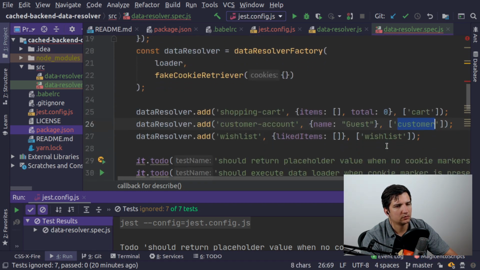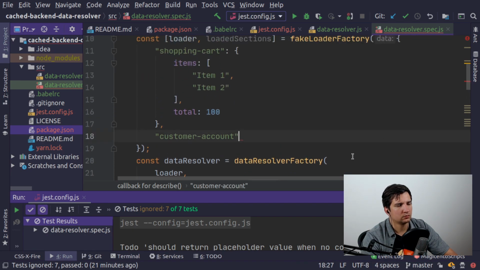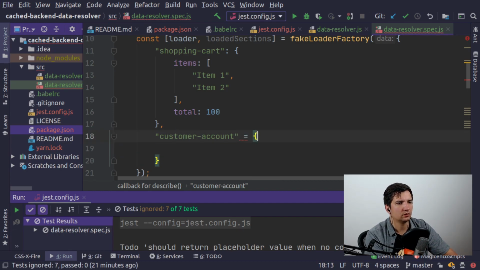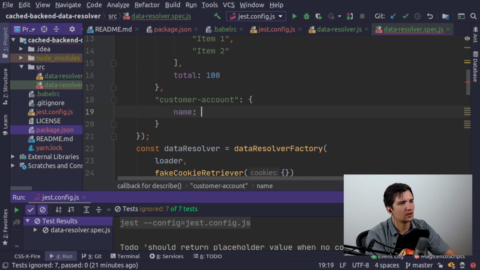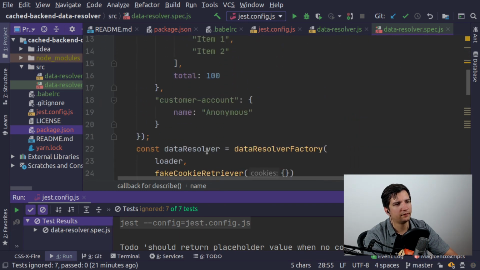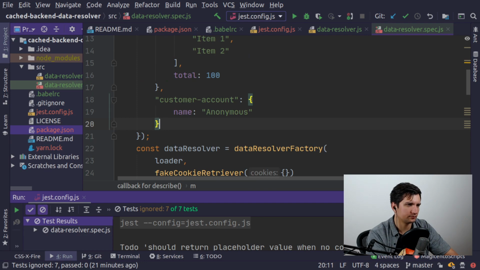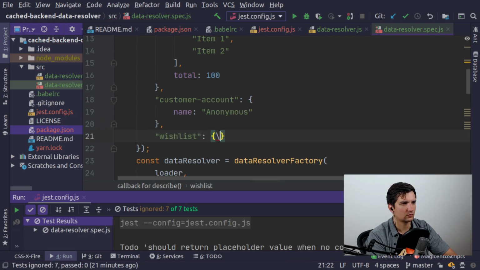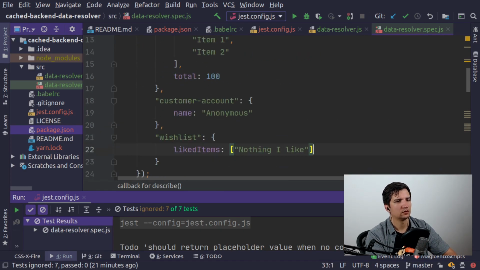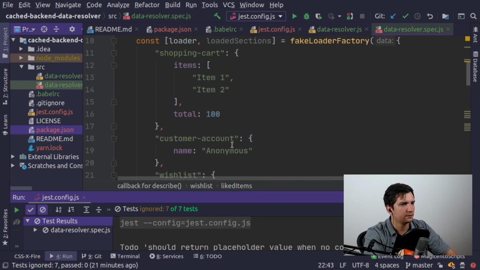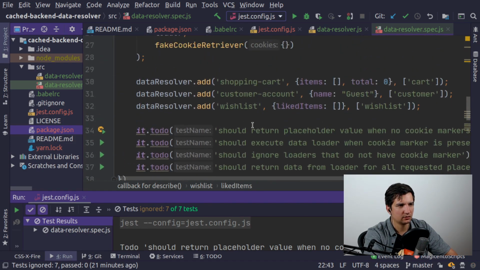So for the customer account, we're going to specify here an object. Oh, too much Rust recently. I got used to tunnel definition. Okay, so here is name, and the name is going to be anonymous. So here it's guest. If it's logged in, we're going to put something like anonymous here, and then for the wish list, it's going to be liked items, and then nothing I like. Okay, so seems good enough for me for the test data and for the cookies.